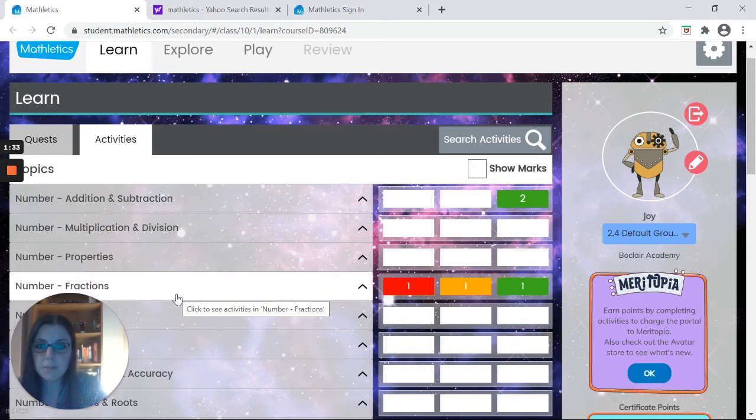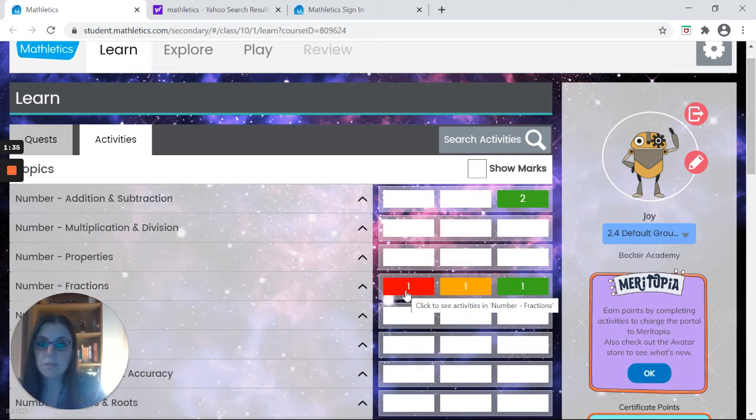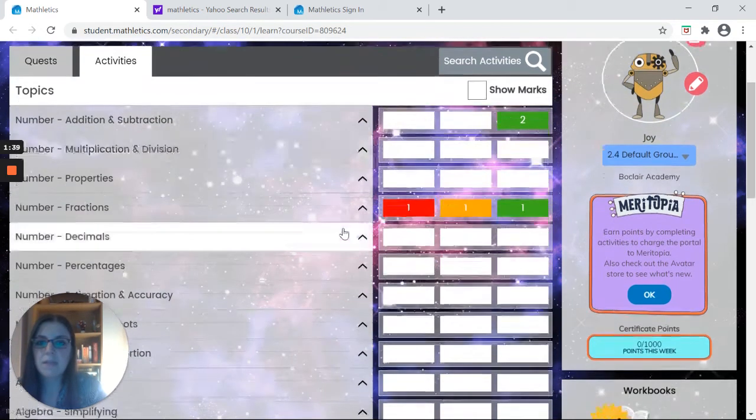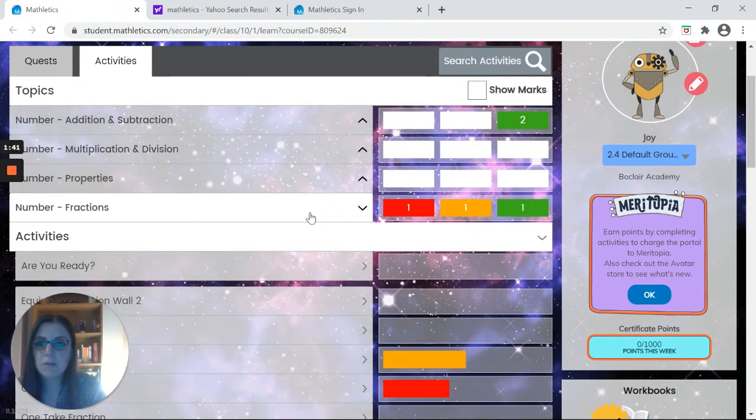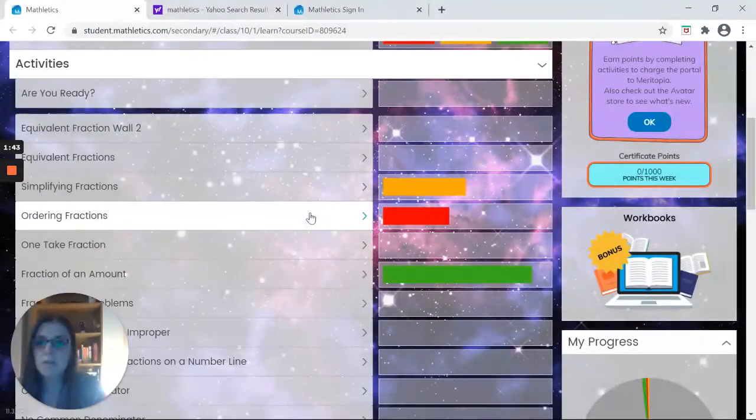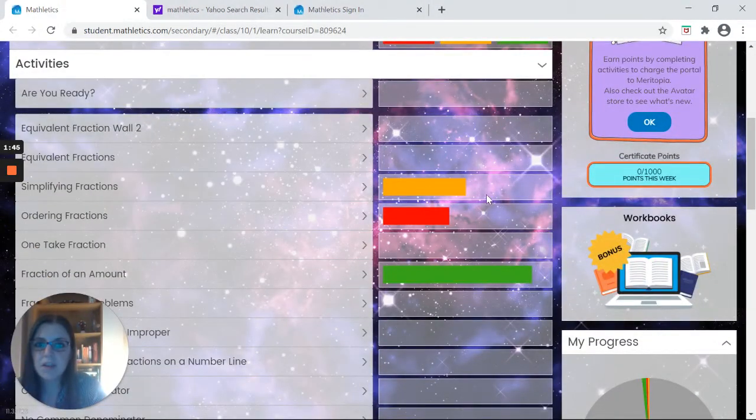For fractions it's a bit more mixed. I've done 3 activities, 1 was red, 1 was amber, 1 was green. If I click into fractions I'll see a wee bit more information. So I can see that I did one on simplifying fractions, that's about halfway, half marks that I got for that one. Ordering fractions I didn't do as well. Fractions of an amount I did much better in.